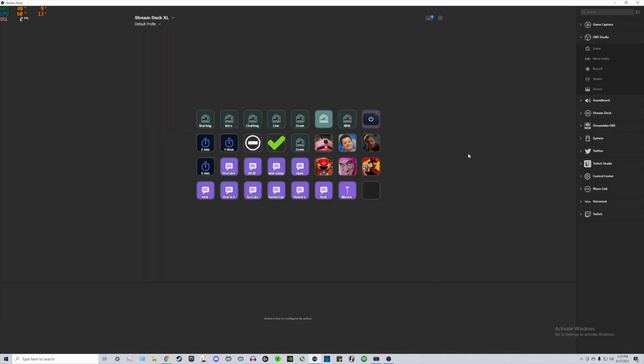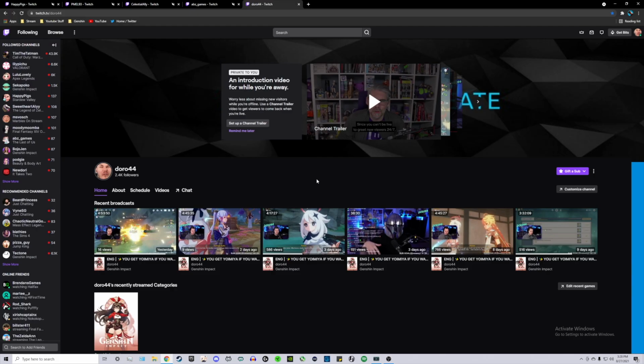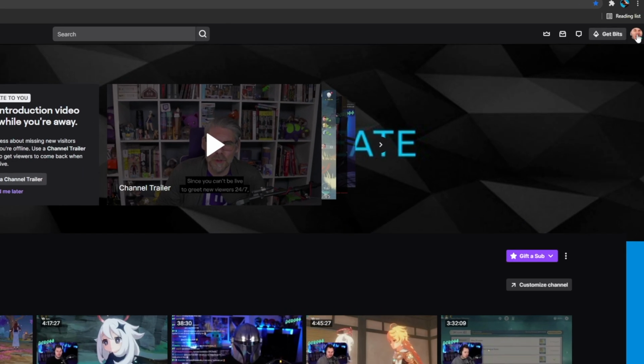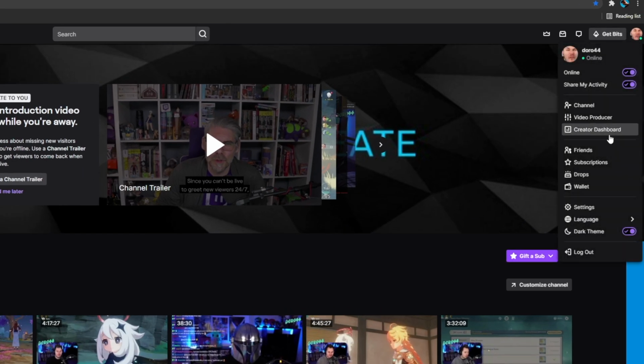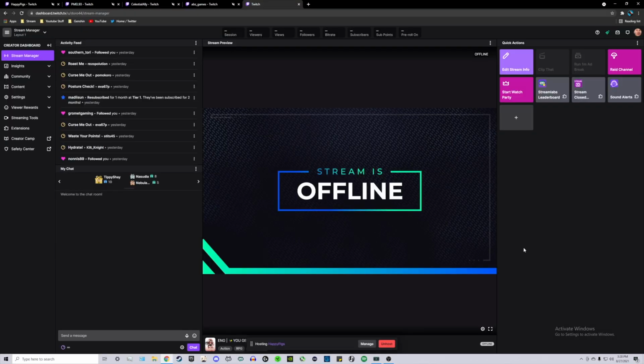Now let me show you what you can do without a Stream Deck within your stream manager on Twitch. So on your Twitch profile, go to the top right, click on your picture, and then go down to Creator Dashboard. Now this page right here is where you can control your whole stream, your title, everything. I always have this window open while I'm streaming.